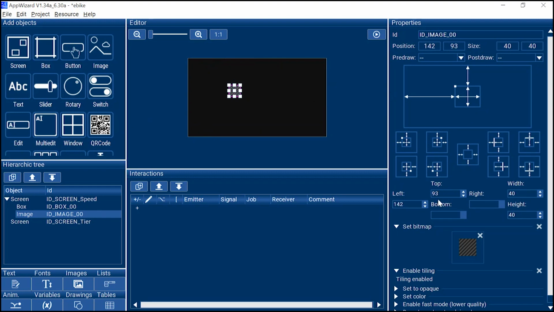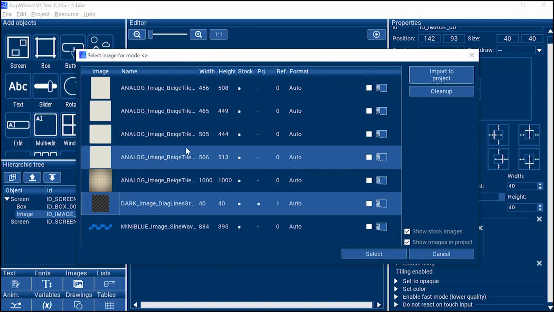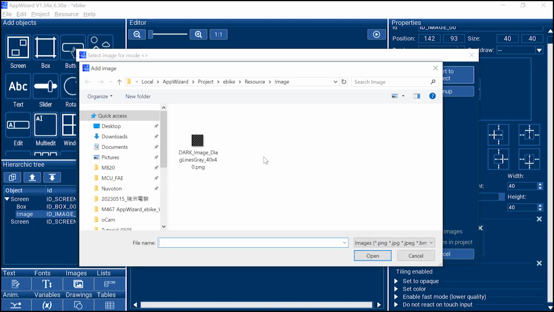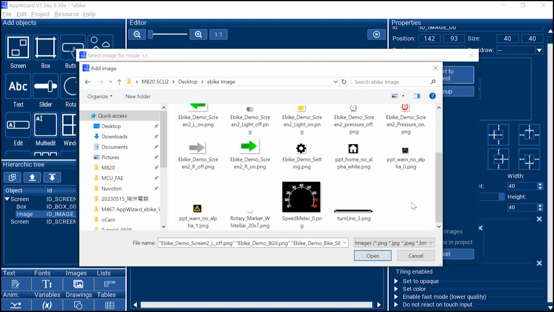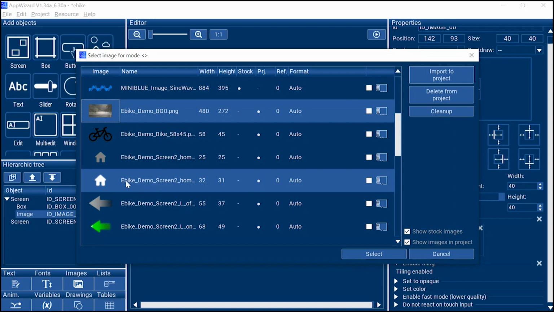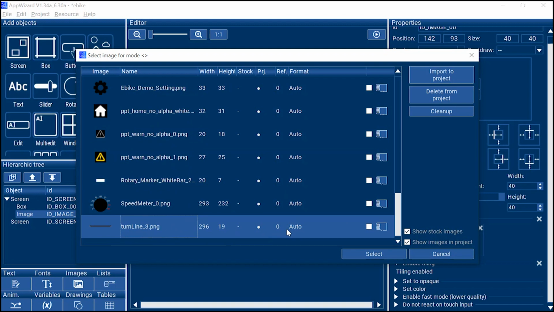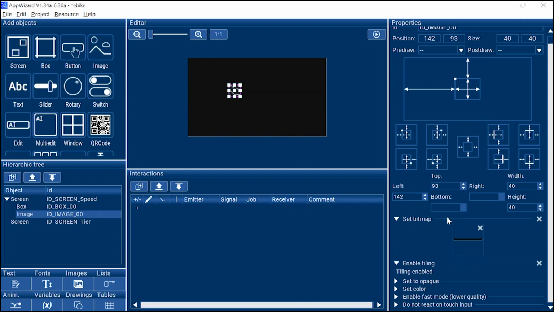After selecting the image object, you can see the bitmap option in the Properties panel on the right side. So just click on bitmap here. Then you can import your own design image by accessing the files. Here, just use the Shift key to select all the required images for the project at once. After importing, you will see the images appear in the image library on the left side. Next, click on the separator line image we want for this case and click Select. It will appear in the bitmap file.